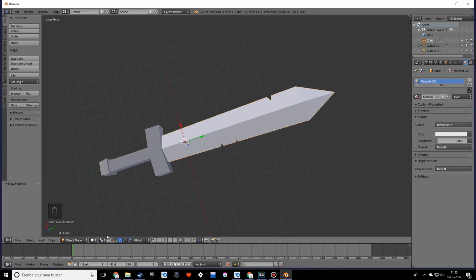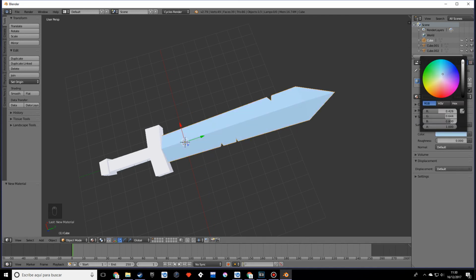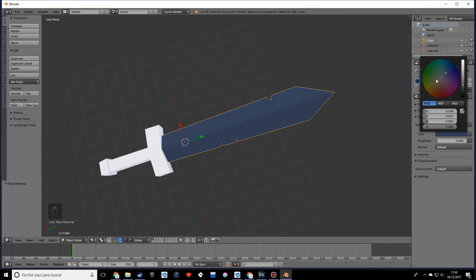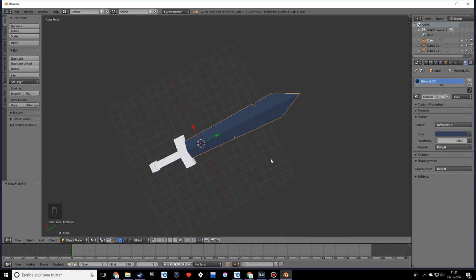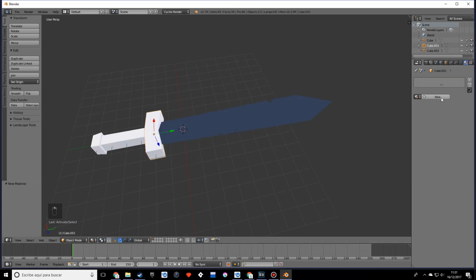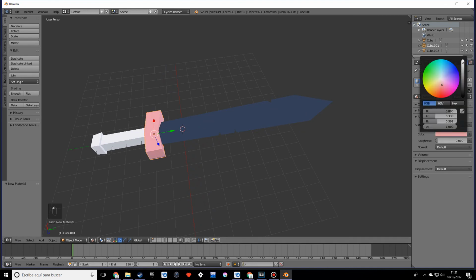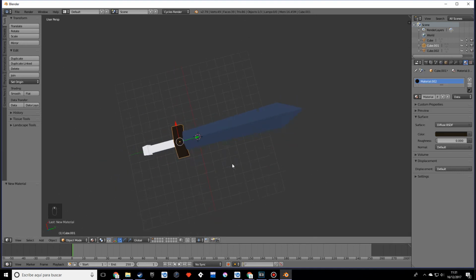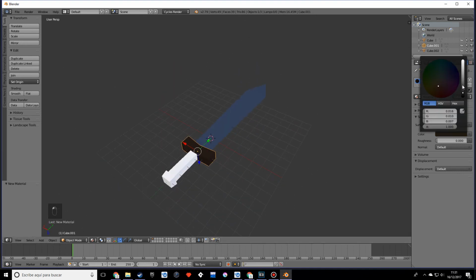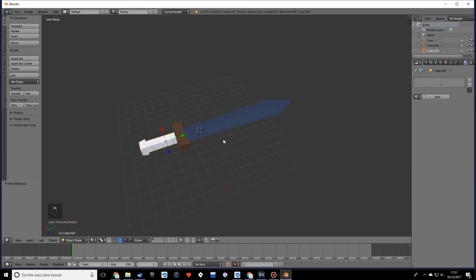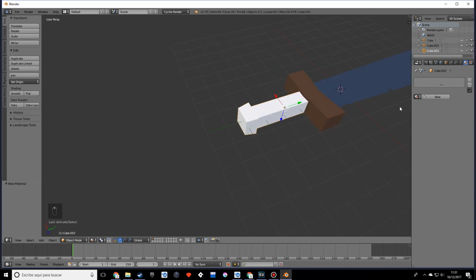So what I'm going to do is go into Material Mode, and with this object selected, I want to make a kind of bluish dark tone, kind of like dark steel. And I'm going to make another material for this. This will be very dark brown. Actually, that's a bit too dark. Actually, that looks nice. And to do the materials for this, it's actually pretty basic.